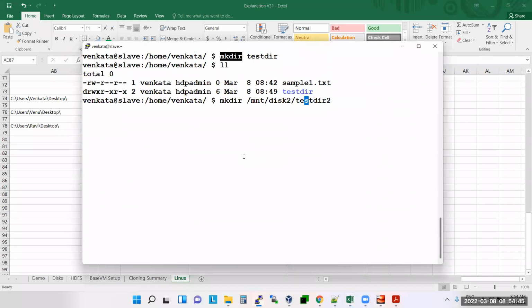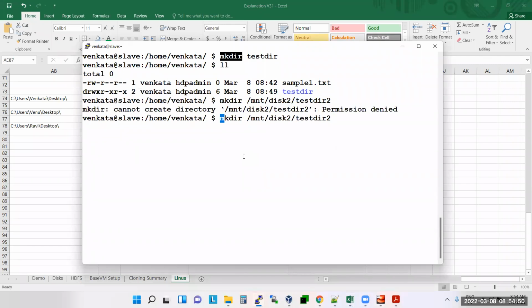Here, test directory 2, with mkdir, using sudo. Now I'm creating test dir 3. Where am I creating it? Under test dir 2. Under sdc you have test directory 2, and under that you are creating test directory 3.